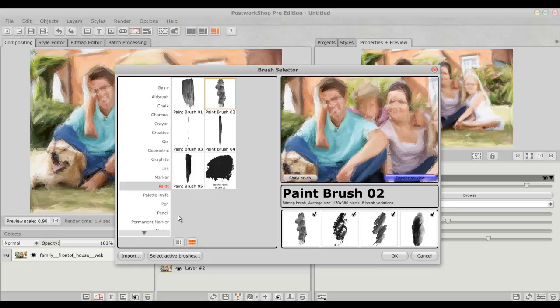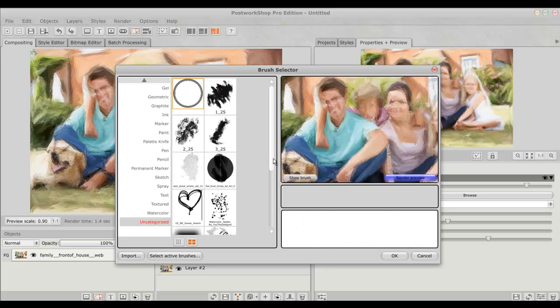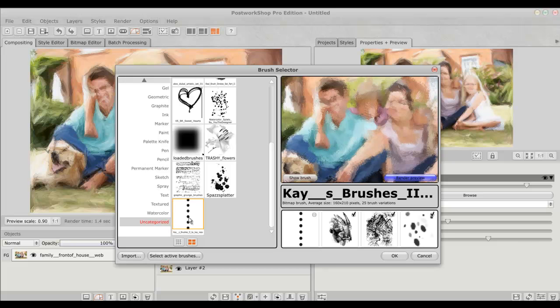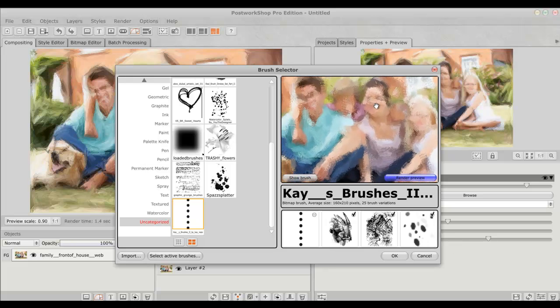So you're probably trying to figure out where are these brushes. So let's come down here, and we're going to go to the uncategorized brushes, and we come down here and we're going to find K's brushes. I'm going to click on there, and it's going to load them up. And now see, these are all here. Now I unchecked this one already, so I want to show you, here's your preview.